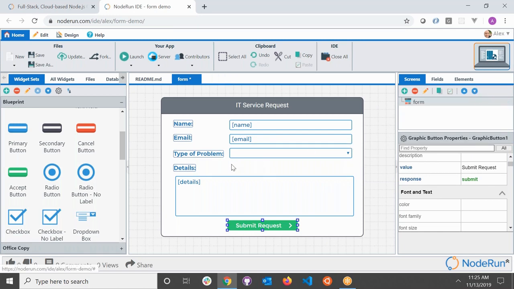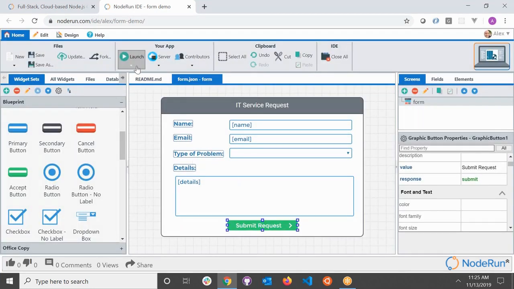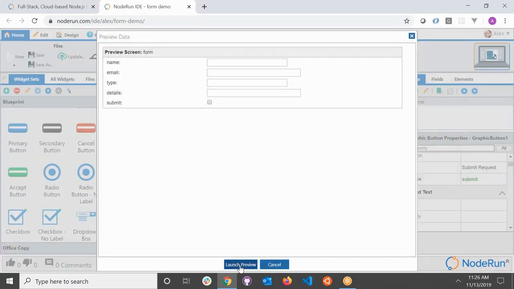And so now I'm done designing the screen, and I'm going to go ahead and save it. And I'm going to call this just form. Now you'll notice that this is saved in JSON format, and then it's going to be rendered as DHTML or dynamic HTML. So let's go ahead and click save. And let's test this out by selecting launch, and I'm going to say launch screen preview.